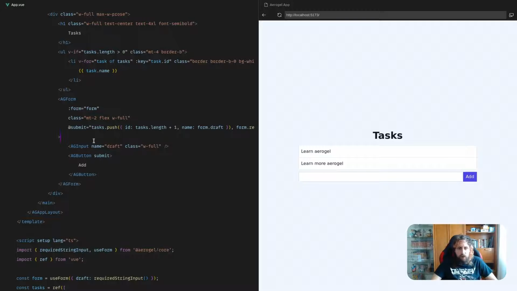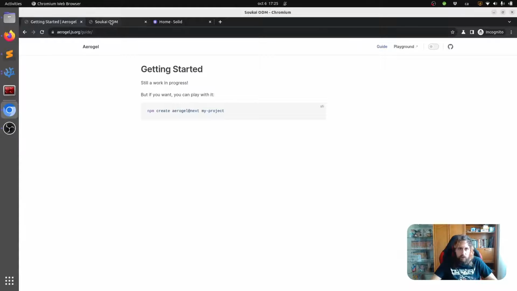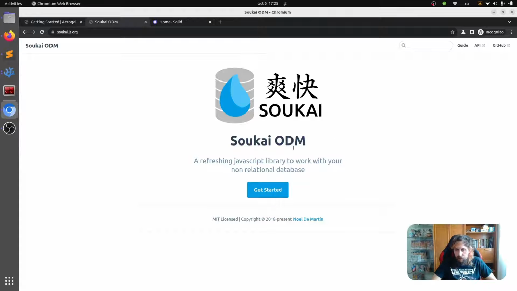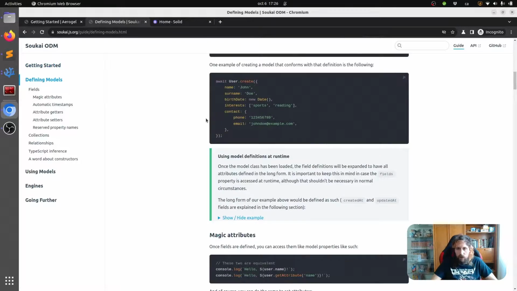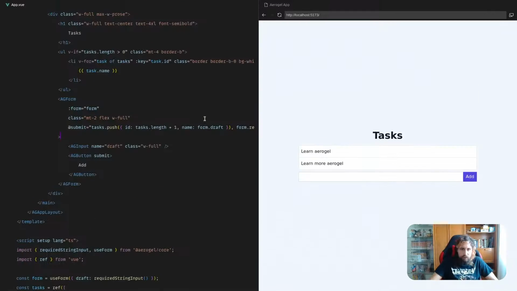This is where we start adding some more things from Aerogel. In this case, we will use a library called SoCai. I have also written this library, and the basic idea is that it applies the active record design pattern for the front end. So in this case, you have a bit more documentation, so you can read it if you want to learn more. The first thing you need to do when you want to use SoCai is define a model for the data you are going to store.